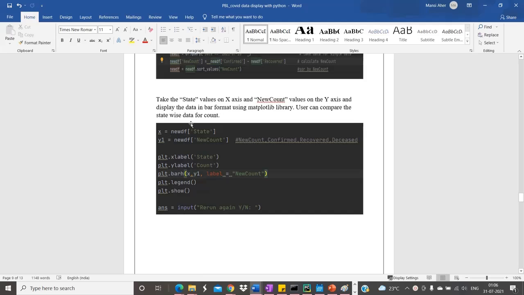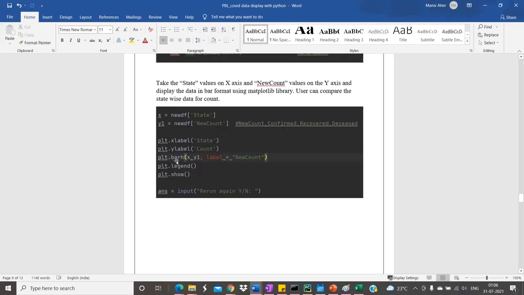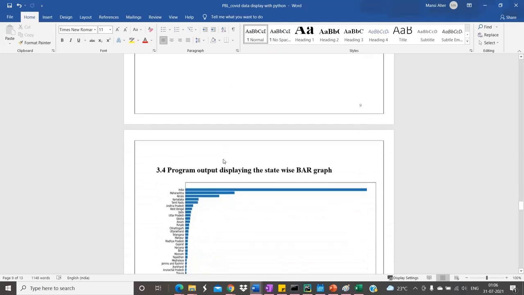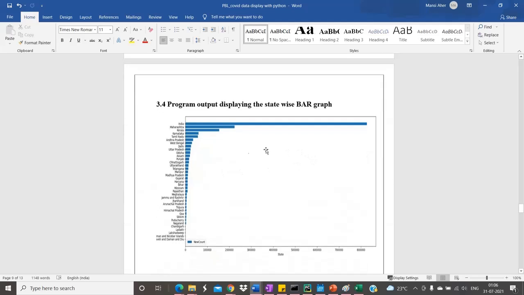We will again state the values for the x-axis, like the state. We will name the states on the x-axis and the new count values on the y-axis. And by the plot.barh method, we can plot the bar graph. So this is going to be the result for the bar graph. We have the state names on the y-axis and the count on the x-axis.